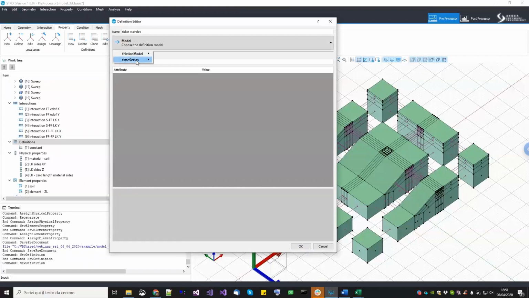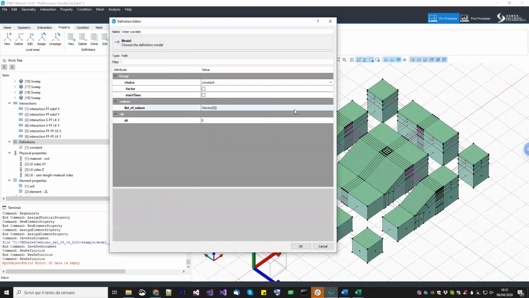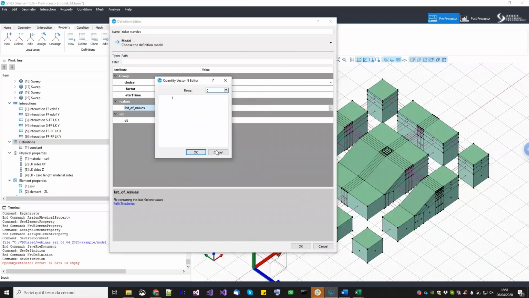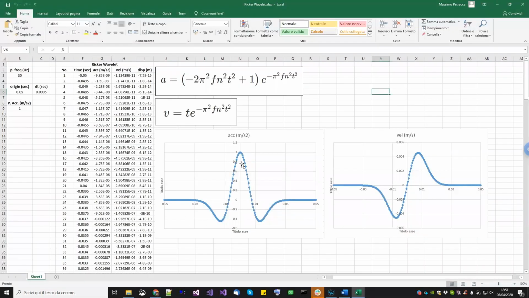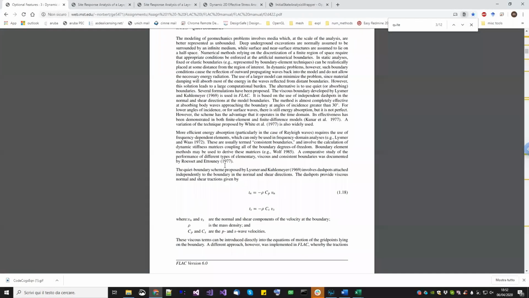And in this case, when you have a custom time series, of course, you can use the path time series, where we are going to provide some points here from the Excel. You can go on the second Excel file, which is the Richter wavelet. Here we decided to use Richter wavelet as an acceleration, but as you will see, we cannot apply an acceleration when we use Lysmer-Kuhlemeyer on the boundaries, so we need to apply it as a force. So we first integrate it to obtain the velocity history, and then from the velocity we can compute the equivalent stress that we have to apply as a pressure. And also these steps are described here.